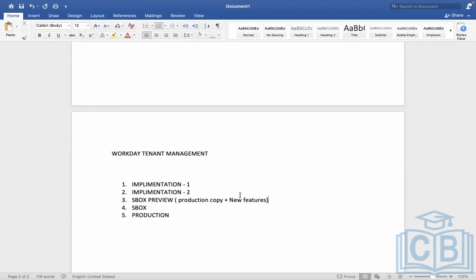please proceed for testing and let us know if there is any impact on your production data. That's why we have the Sandbox Preview Tenant: new features plus production copy. We will run certain tasks here and see what all the new features are and whether they are impacting the Preview Tenant or not.